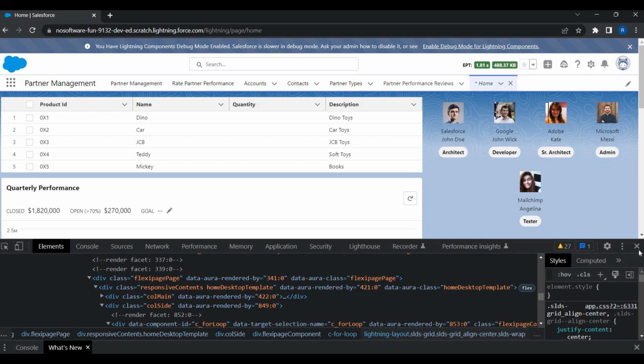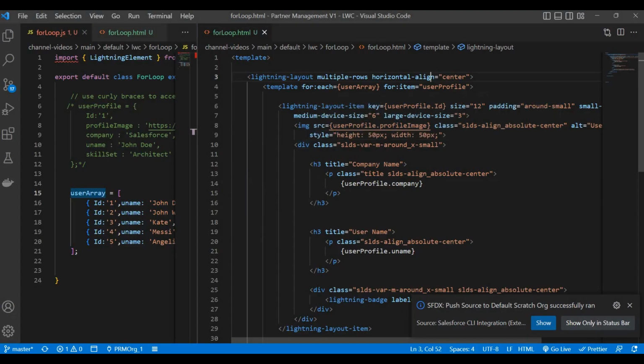So all we have to do is, if we go back to the code, we have to use this Lightning layout and then use Lightning layout item to create a column, and then use the properties size, large device size, medium device size and small device size, and set the fixed width. So this is how we can make this page responsive in nature.